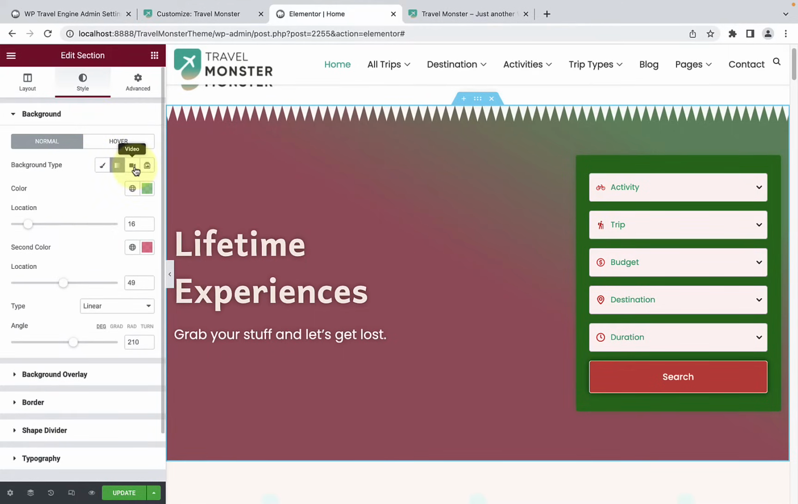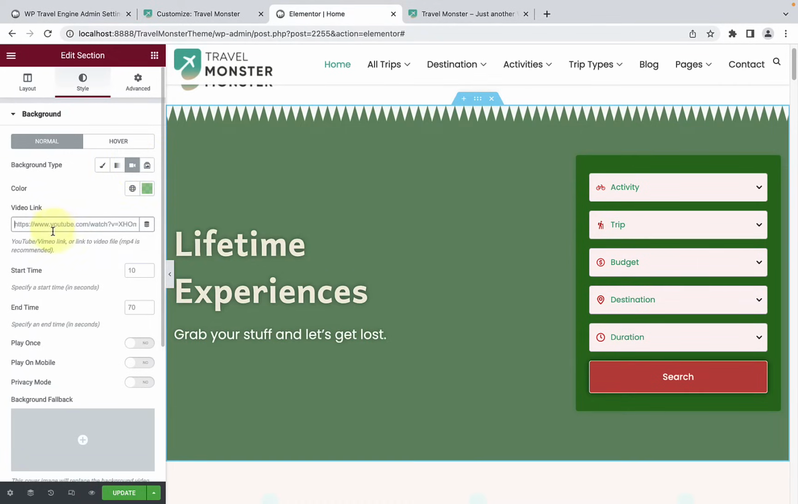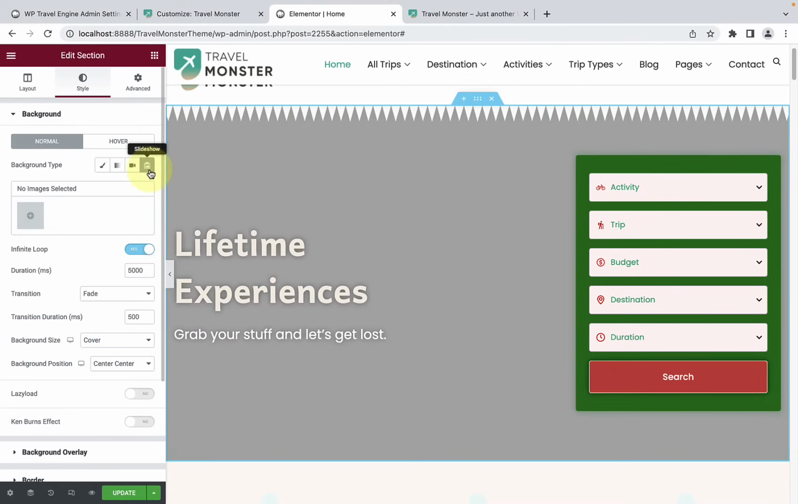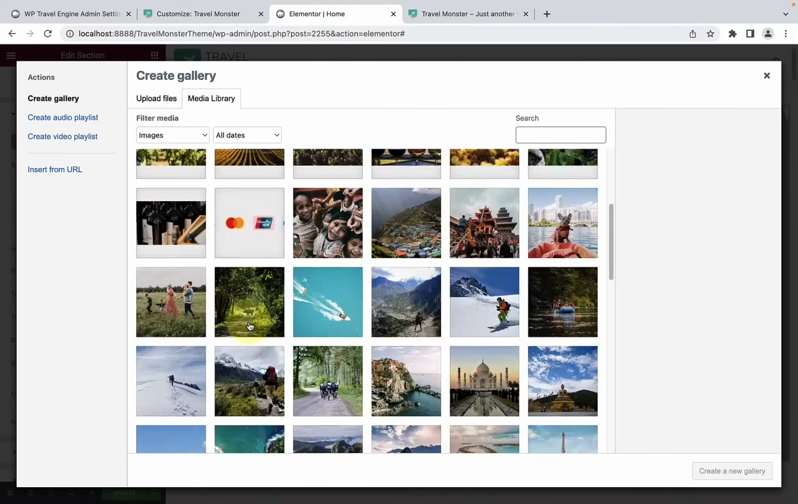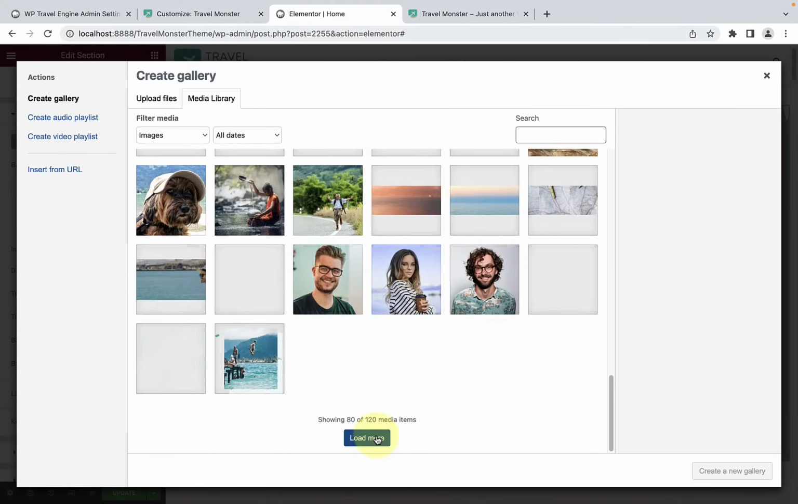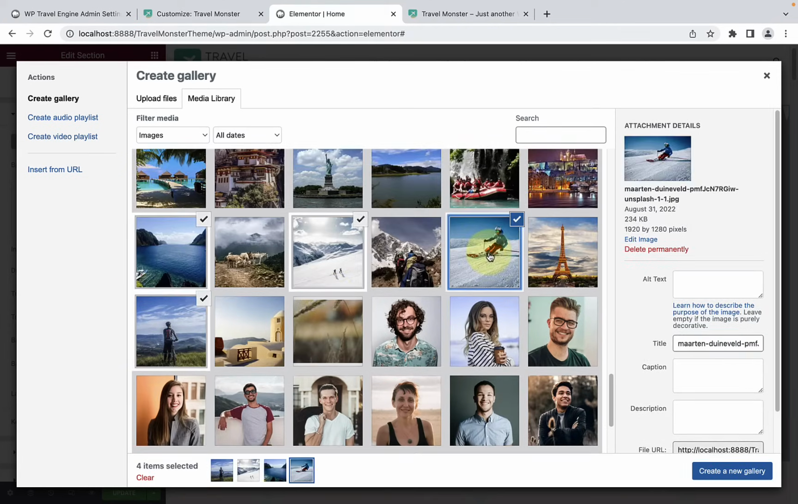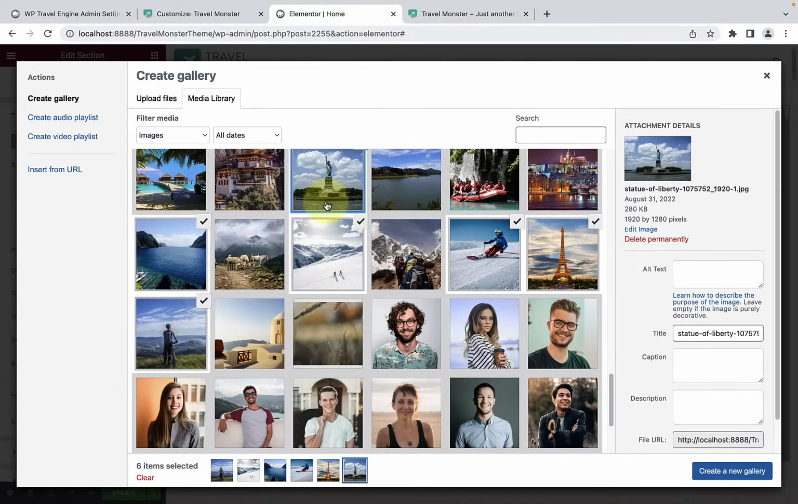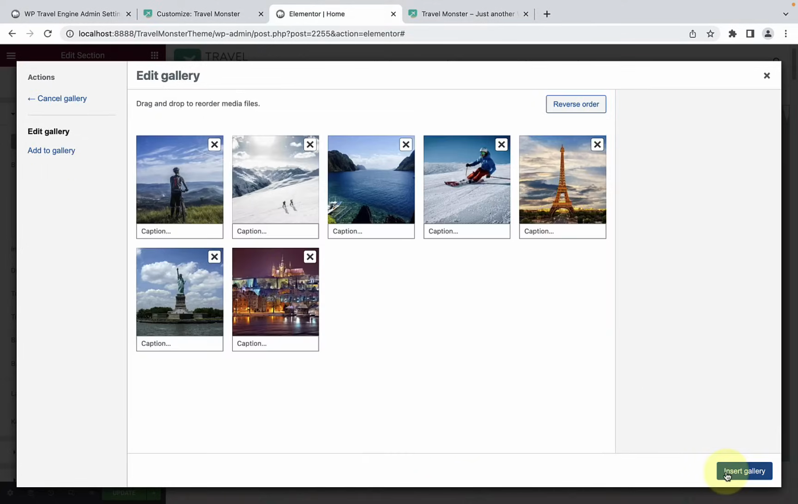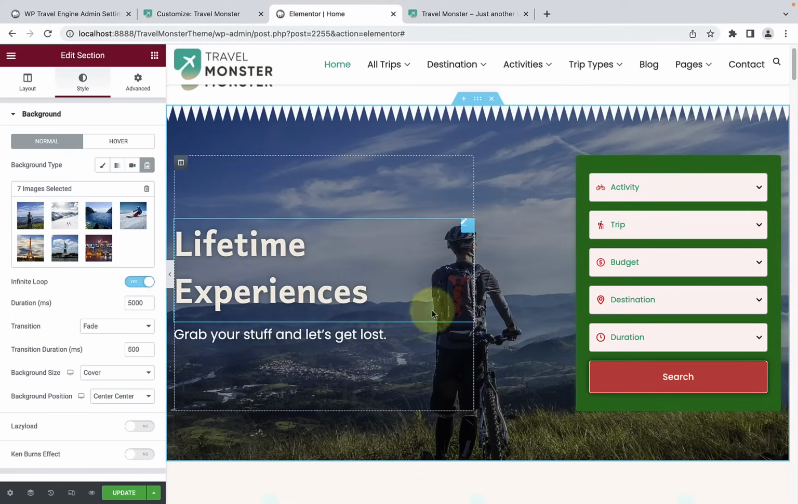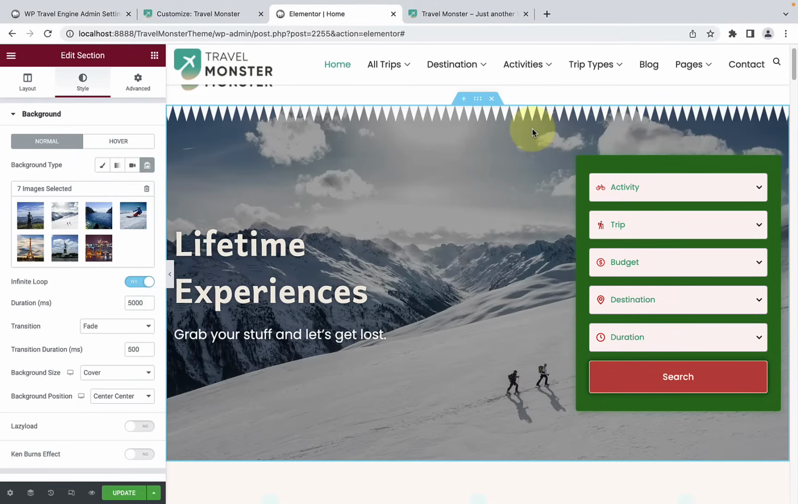If you wish to add in a video, select video. And you have to copy paste the YouTube or Vimeo video link over here. And whatever link you add in here, that particular video will be displayed here. And if you select slideshow, you will have the options to select images. So click here and just select multiple images, all the images that you wish to display on your banner. I have just selected a few images. Click on create a new gallery. Click on insert gallery.